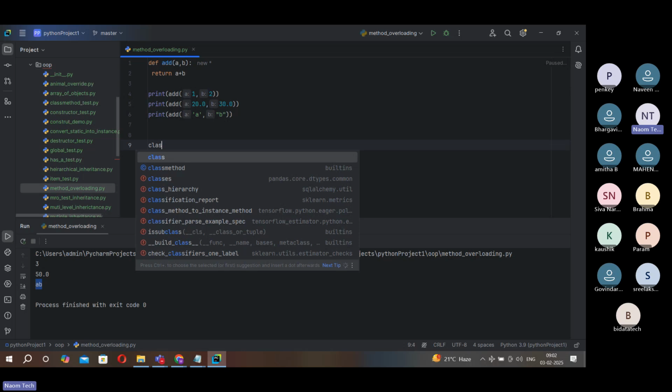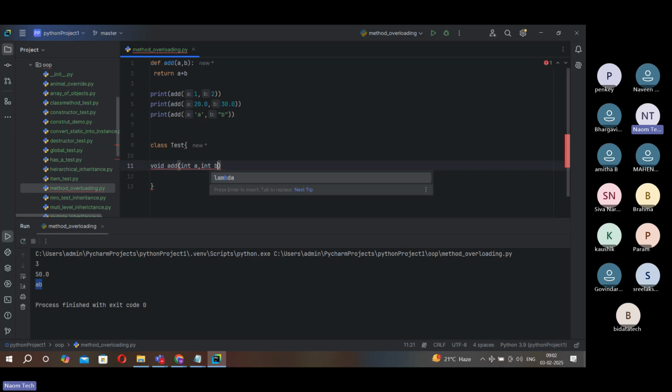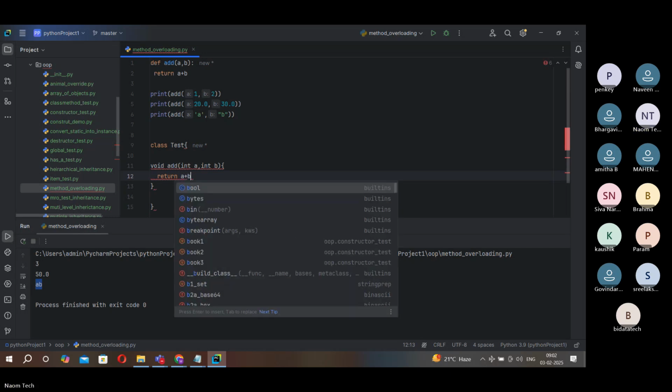They have to have everything inside a class in Java. Suppose you say class Test, opening brace. This is how Java code will be. And you can say void add, this is how they define. We are overloading the add method. And they say int a, comma, int b, and they say return a plus b. Most of the code you can easily understand, except here and there a few things.